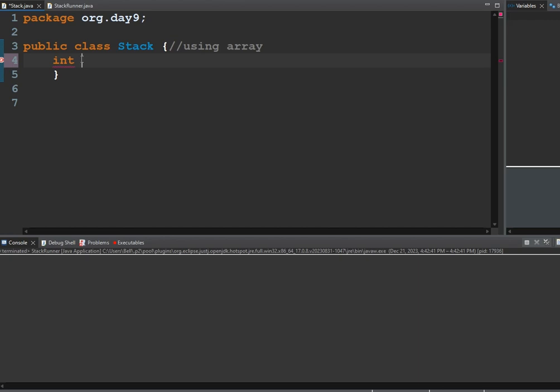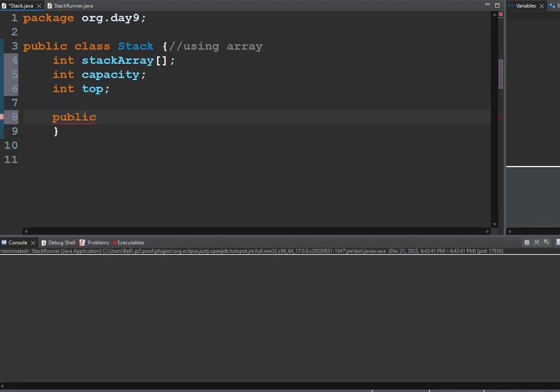So let's give the name stackArray. Then you just leave it like that, because we are going to initialize that when we create the constructor. Next, what we need is the capacity of that array. And then we need the index of that one, named top, which is 0 now.